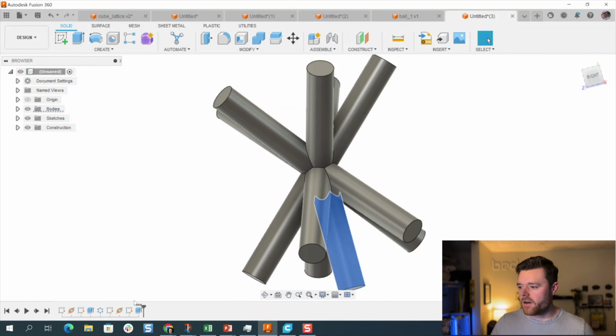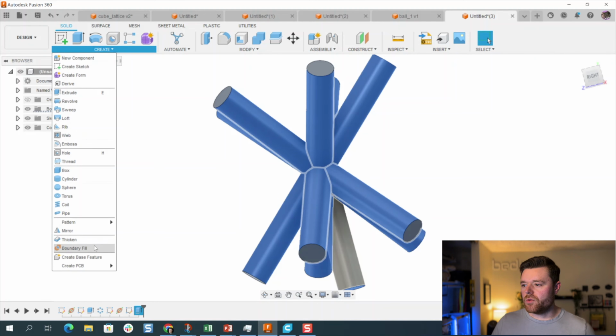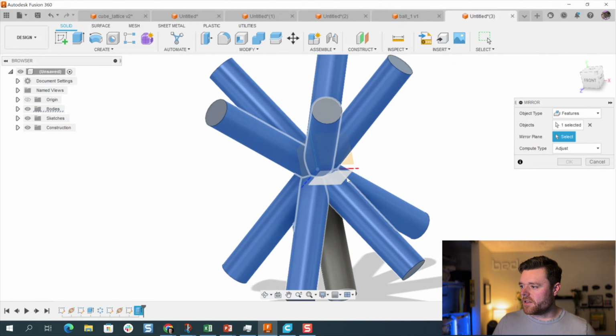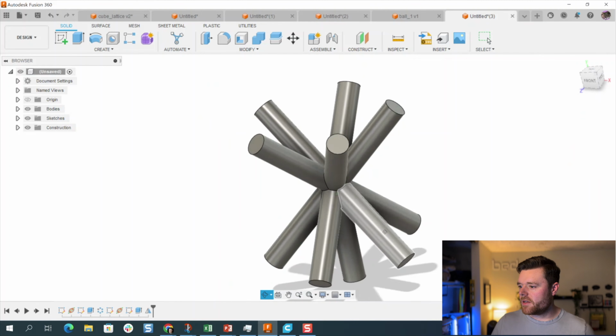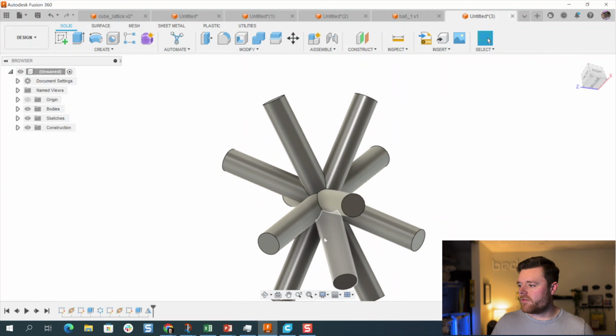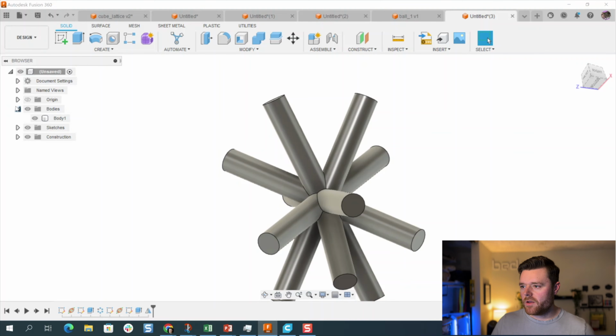Great. And I also want to mirror this feature that I just created. So left click on this extrude feature in the history timeline, go up to mirror, and then the mirror plane, we can just select the top plane here and select OK. And it did not actually mirror that for some reason. Let's see if it lets me mirror.